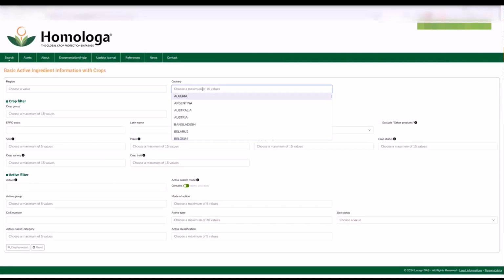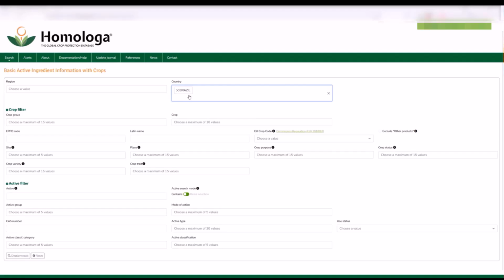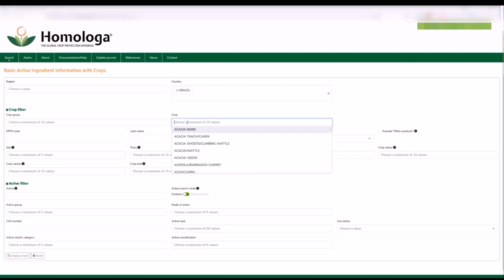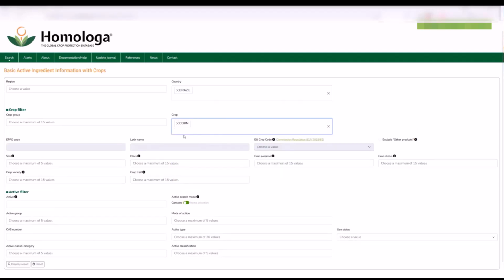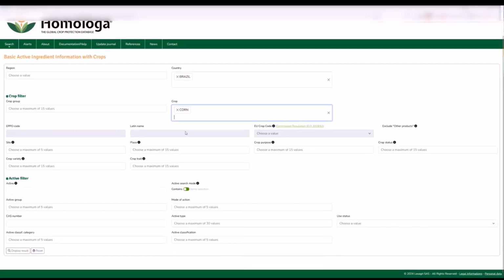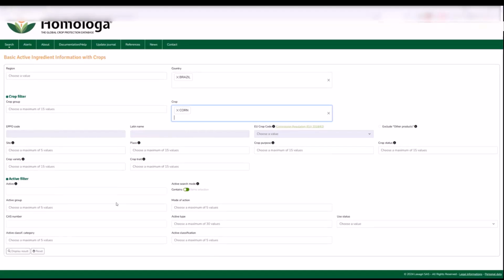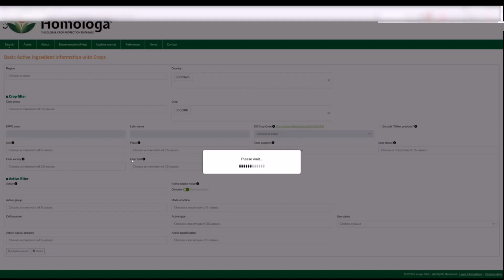I am just going to run a couple of examples so you can see the results for both cases. I am going to go for Brazil and I can enter the name of the country there. And I was thinking about getting corn information here. I would like to extract all the active ingredients that are registered or expired for corn in Brazil. If I just leave it like this, I'm going to be able to extract the whole list and that's exactly what I need in my case. So I am just going to go and click to display results.